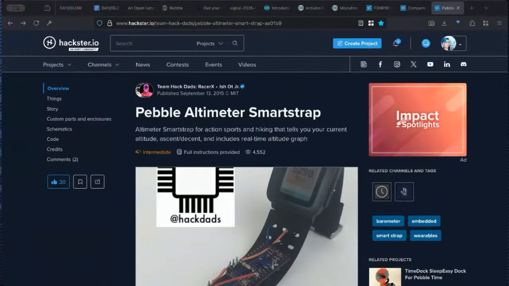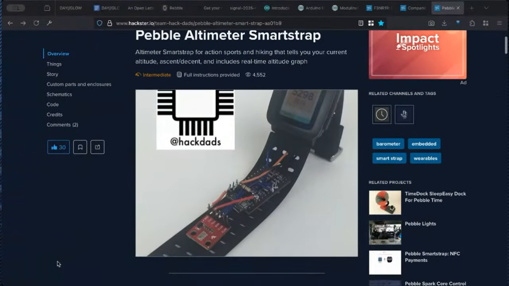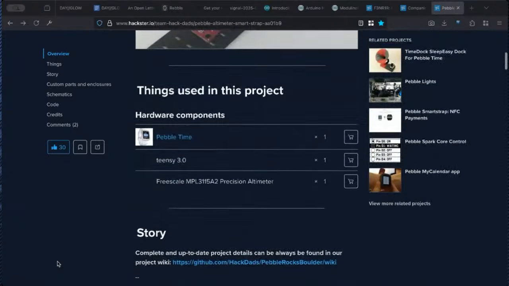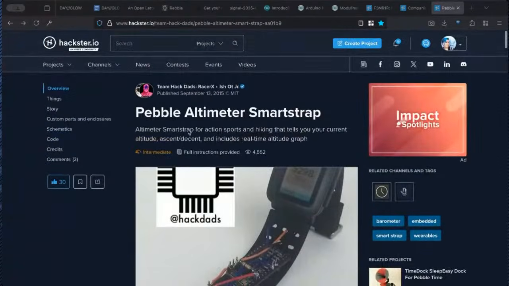And then, oh yay, my first ever Hackster project. Took me a while to pull that up. It's on there somewhere. So you can see there the Teensy and the sensor breakout board, and we made a thing that can tell you how high you are. Almost exactly 10 years ago.